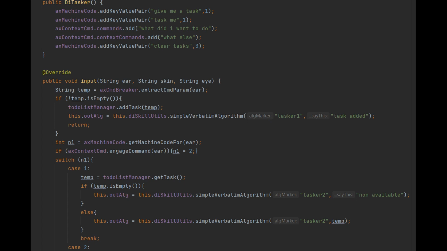AX context CMD is used to add context commands. The command "what else" needs a context or it is meaningless. However, using this skill, the command "what did I want to do" becomes a context, which enables the command "what else" to mean "what else did I want to do." The advantage is you use fewer words.